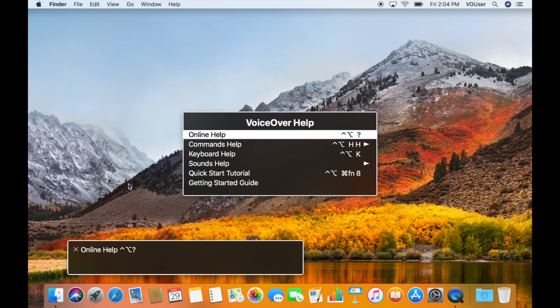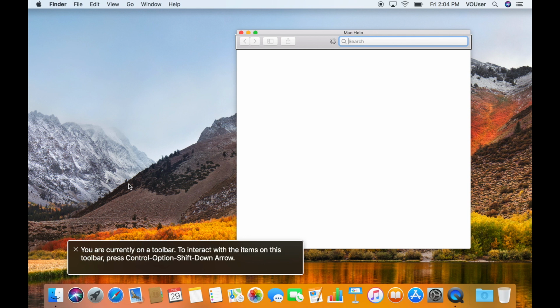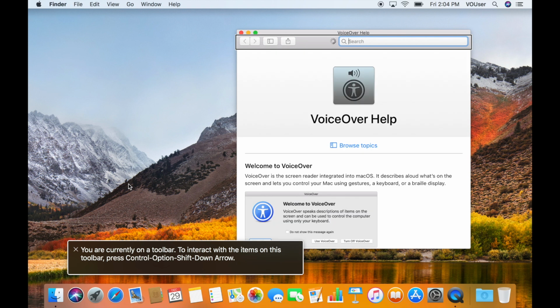If you are just at the beginning, then the best place to start will be in the QuickStart tutorial or the Getting Started guide, which we will cover later. When you select Online Help, opening VoiceOver Online application, window, toolbar. The Help application will open and your focus will be inside of the application window. This is an Apple Universal Help menu. Many of the other applications have a similar help menu.